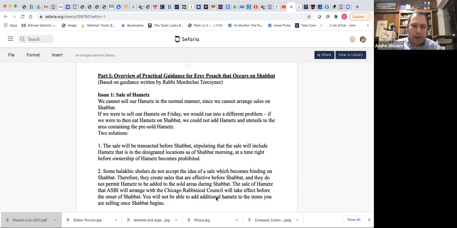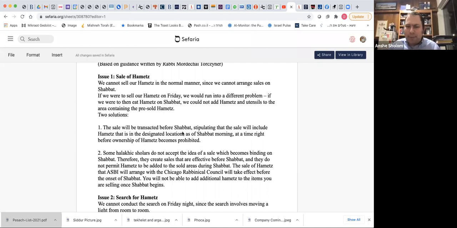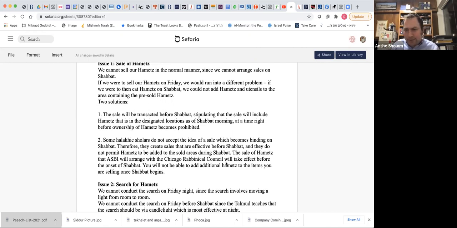There are a couple of possibilities. One is that the kinyanim, the modes of conveyance, take place before Shabbat, with a stipulation that the sale will take effect Shabbat morning, right before the prohibition of owning chametz begins. So you can have all your leftovers. You can just put it in the closet, close the door right before whatever time it is on Saturday morning, and you're all set. Others don't like the idea of a sale that takes effect on Shabbat, and they say the sale is fully entered into on Friday before Shabbat begins, and therefore you don't have the option of adding extra chametz into your chametz cupboard that you're going to sell on Friday night or Saturday morning.